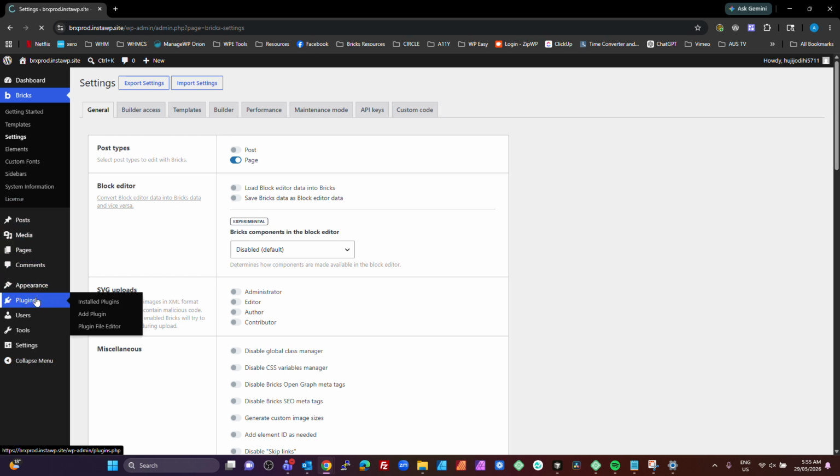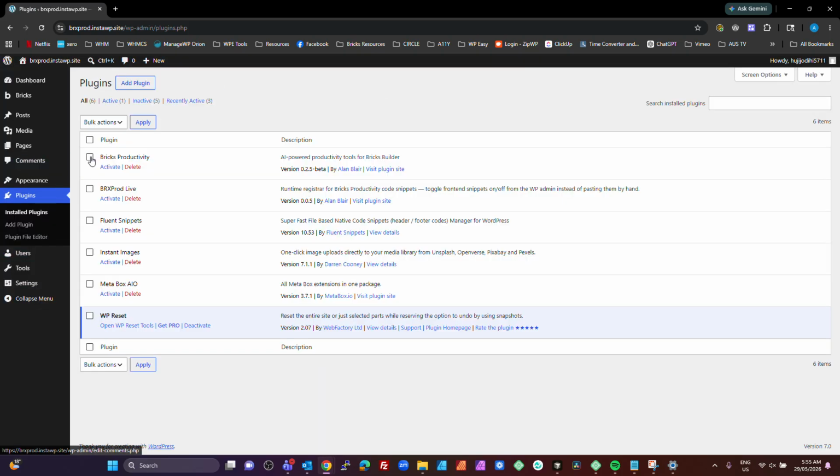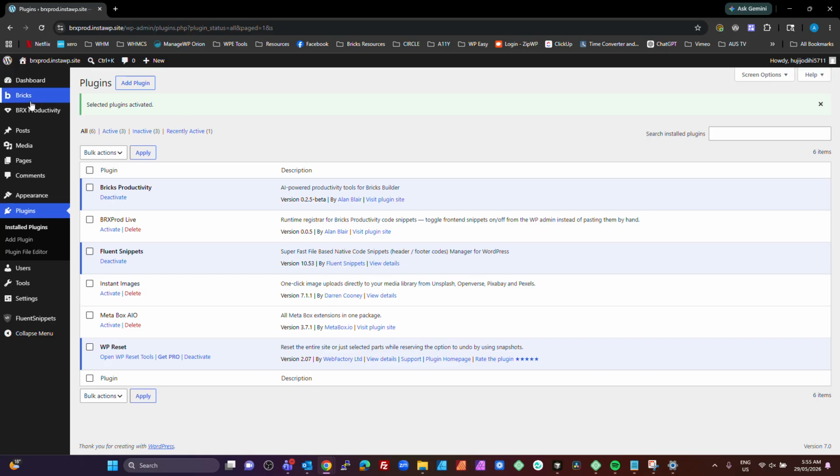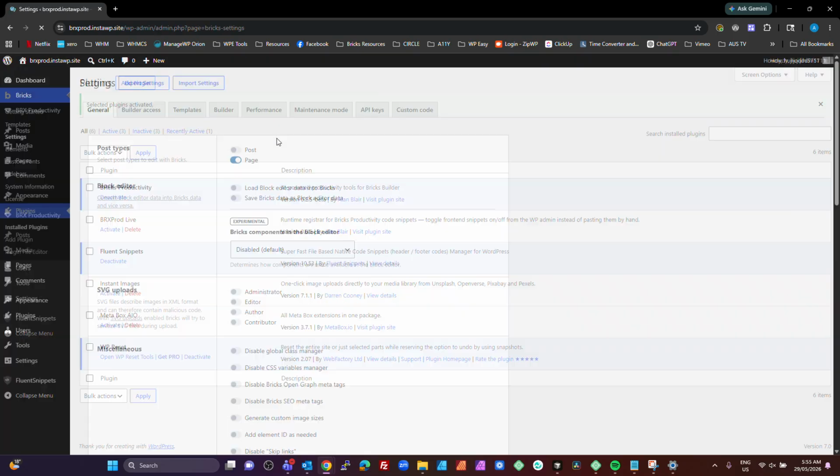Okay, so I'm going to go to my plugins now. I'm going to activate Bricks Productivity and Fluent Snippets, and that's it. I'm not going to worry about any of these others just yet, so I'm just going to activate those. I'm going to go through Bricks and do just some basic standard settings.